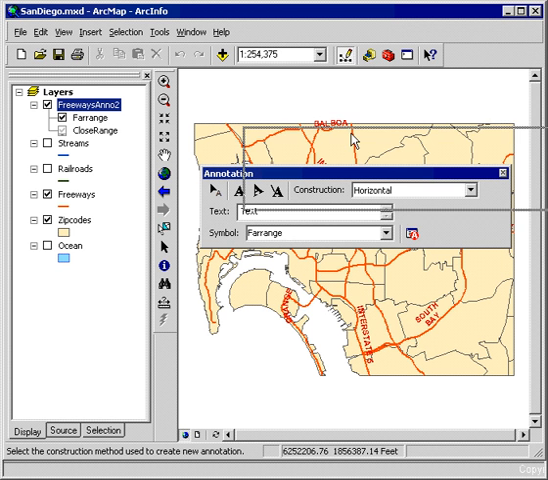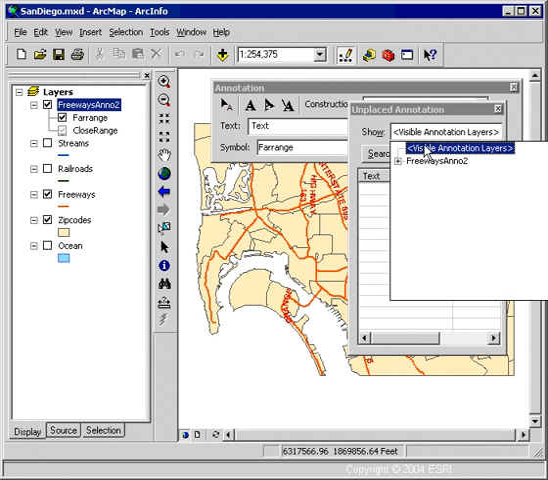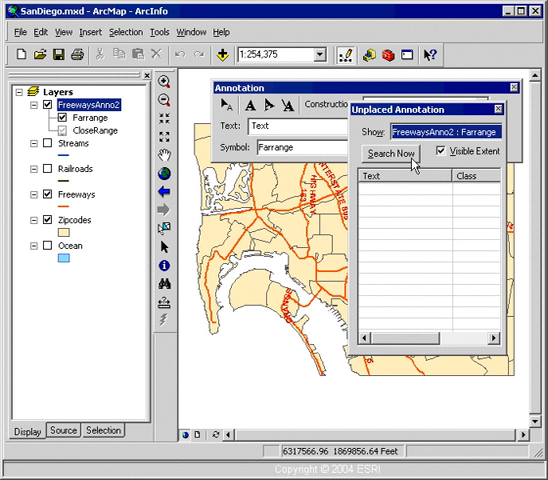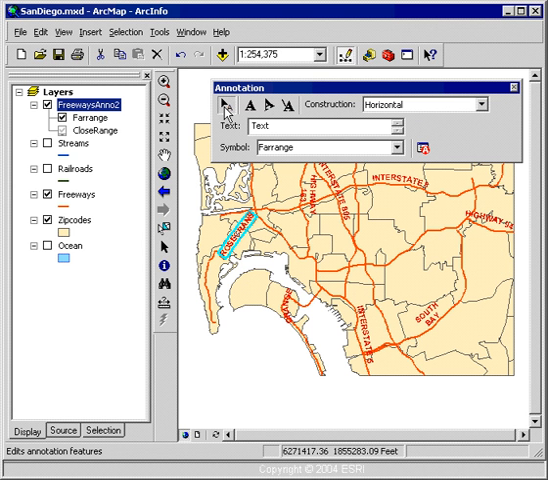So let's go ahead and open the unplaced annotation window and see what annotation didn't get placed for our far range annotation features. And there were quite a few that didn't get placed, but let's focus in on this Rosecrans. When I click it, you'll notice that the place where it should be highlights. So it's very simple then to just right-click, choose the Place Annotation, it places it. Then I can use this Edit Annotation tool to move it to wherever I want. Okay, so very easy.